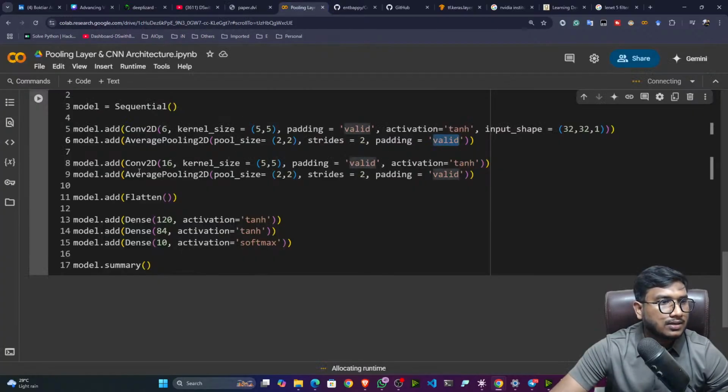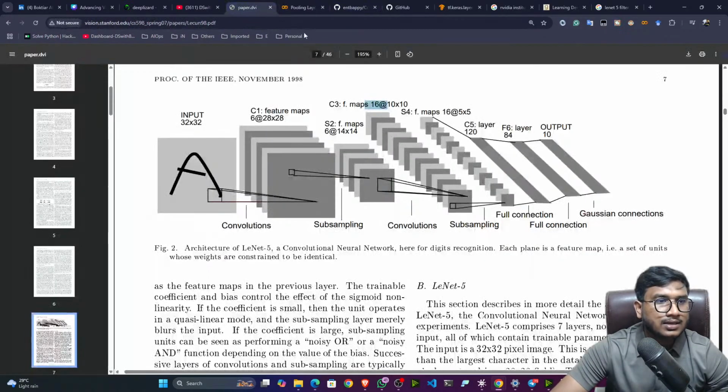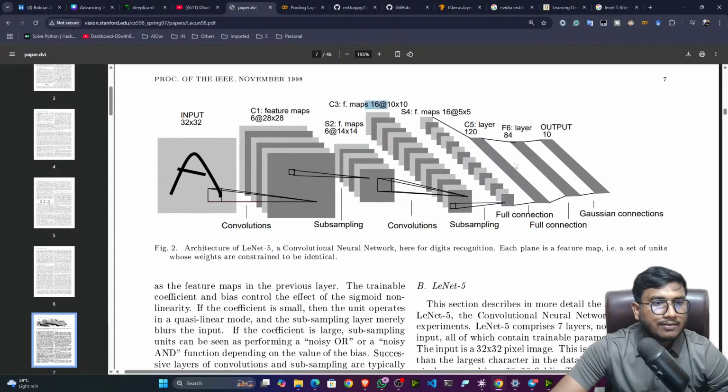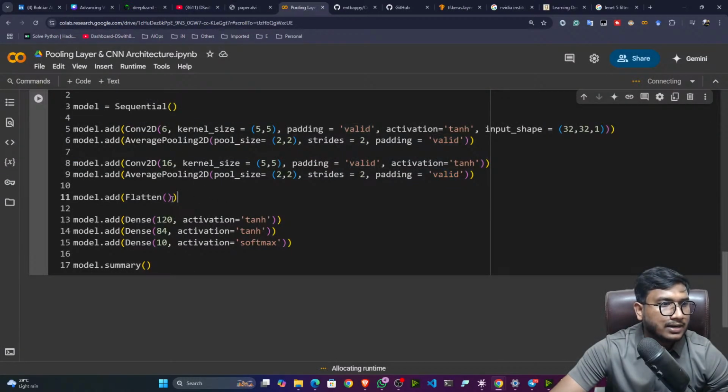They're using 16 filters. So you can see convolutional layer, 16 filters, filter size is 5 cross 5, padding is equal to valid, that means no padding, and activation is the tanh activation function. Then again they applied subsampling, that means average pooling, with pool size 2 cross 2, stride equal to 2, padding equal to valid, that means no padding. Then once it is done, they are doing the flatten operation.